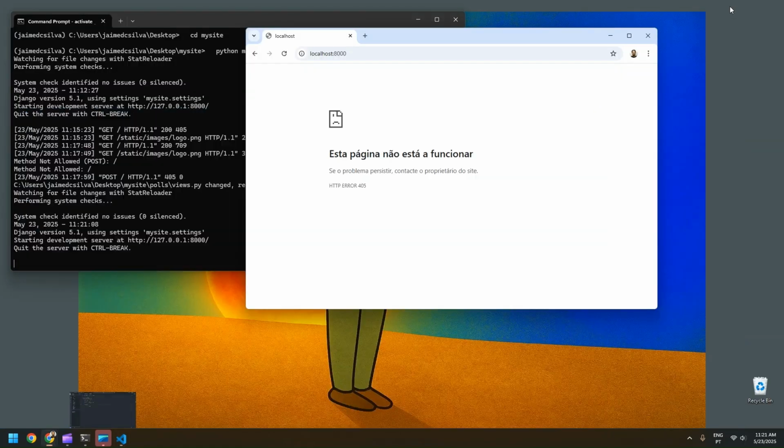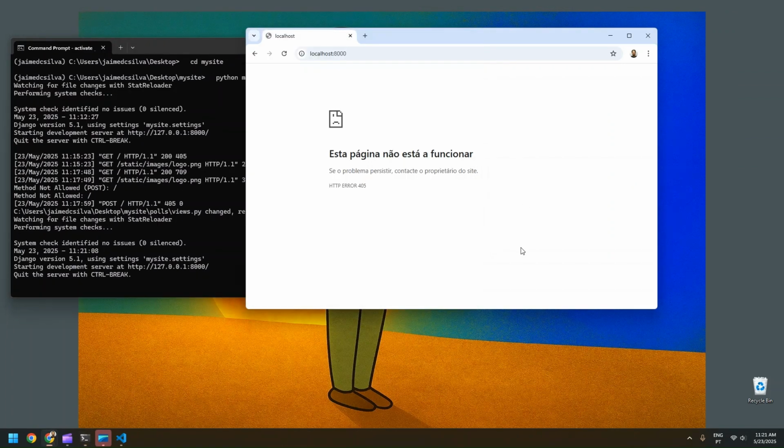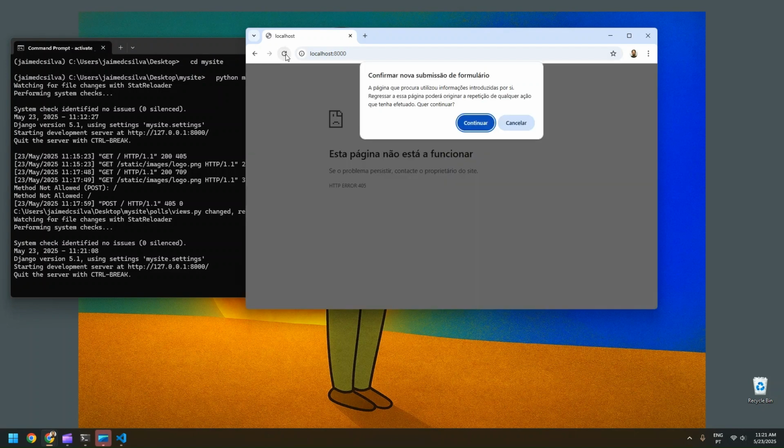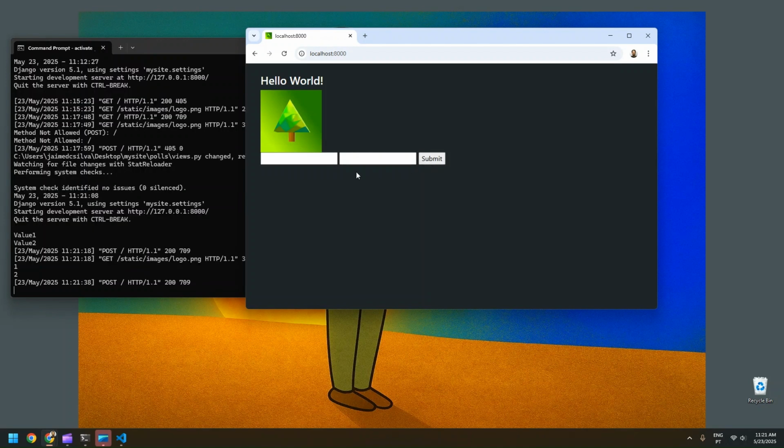Okay. Now let me open the command line and reload the browser. Continue. All right. It's already working. It's already loading, and I can see the names printed in the command line. But let's try some other names. So simply 1 and simply 2. And there you go. It's quite easy.